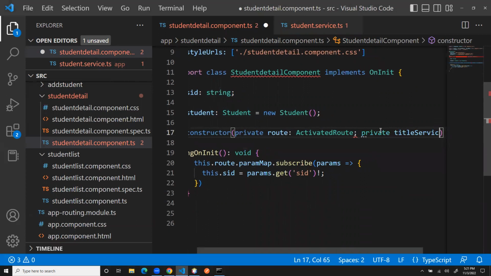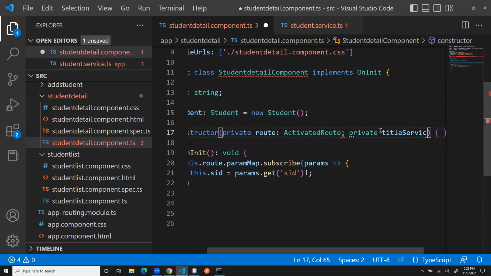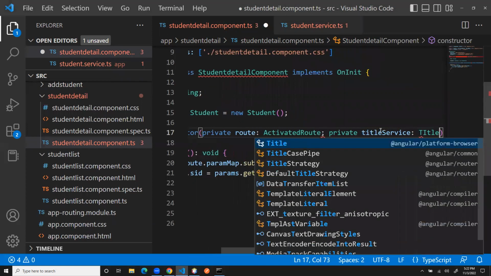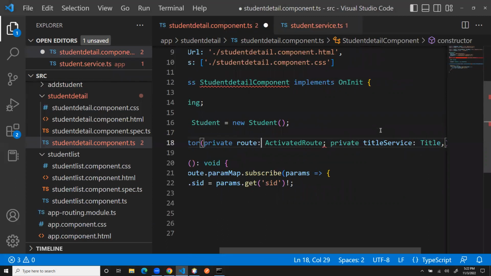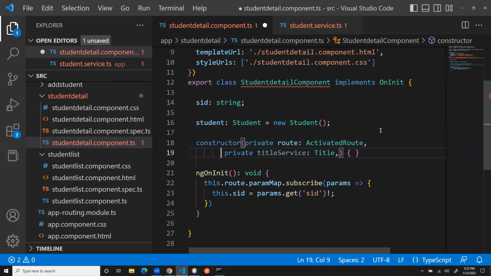title service, so we can have the title service. Yes, that was right. And that is of the type Title. And then, oops, that should not be a semicolon, it should be a comma. We'll line these suckers up.